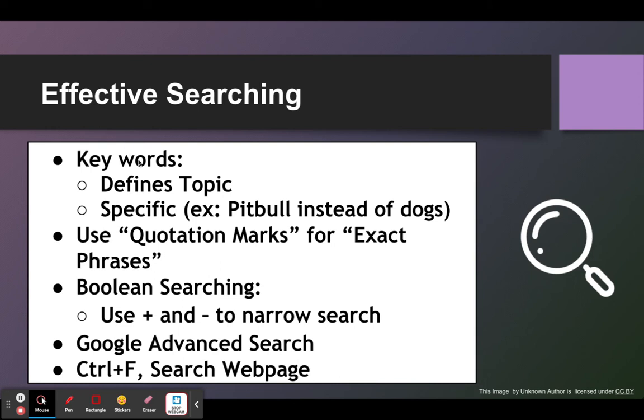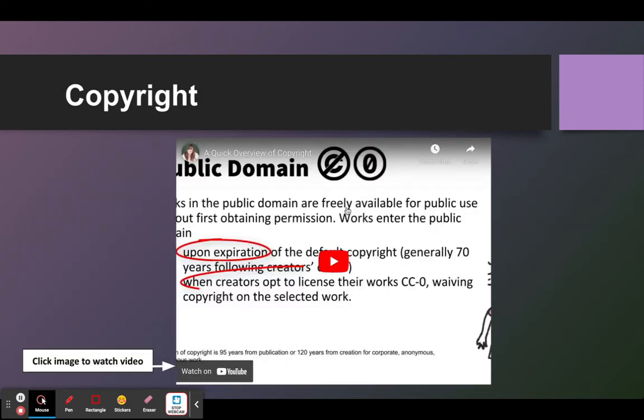When you're searching, and you're going to be searching, make sure you use keywords, not some generic word like dogs, but something specific, like what type of dog you're looking for. Use quotes. You can do Boolean searching. This is how you do that, and Google has an advanced search, and Control F is your web page search. This gives you a little bit about copyright.